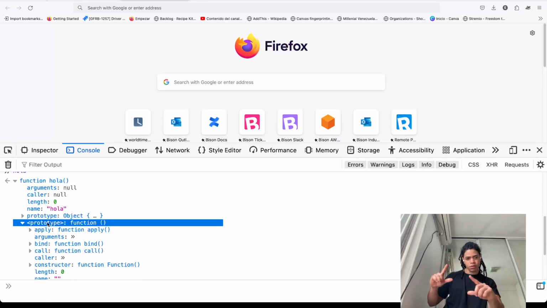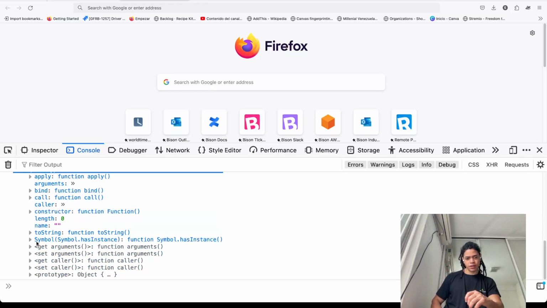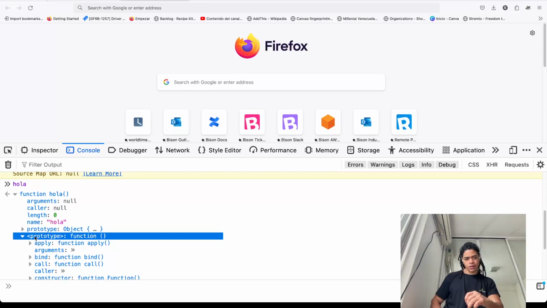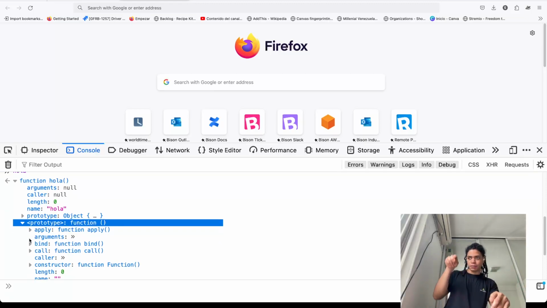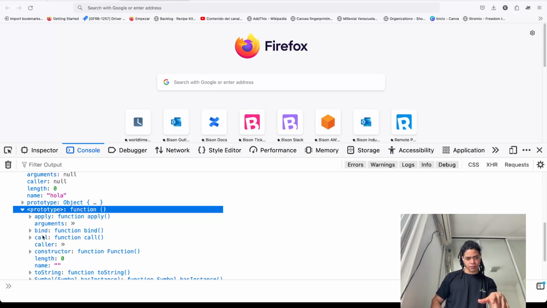So now, okay, interesting. They changed that. Before it was called Dunder Proto, which contains a reference, but now it is called this prototype with this symbol. So now this prototype is pointing to the function constructor object prototype, so that you can have access to all of these properties here: apply, arguments, bind, call.